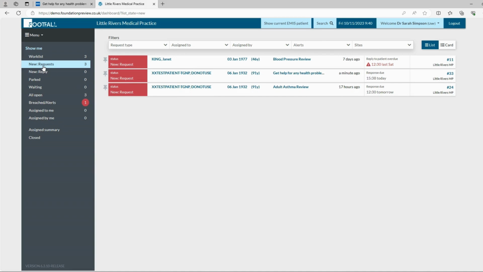However, the practice has set up a group of doctor staff users that certain requests are set to automatically filter to. We're a member of this group, so we can see the Get Help form in our work list separated from all other lists, thus making the workflow more efficient.